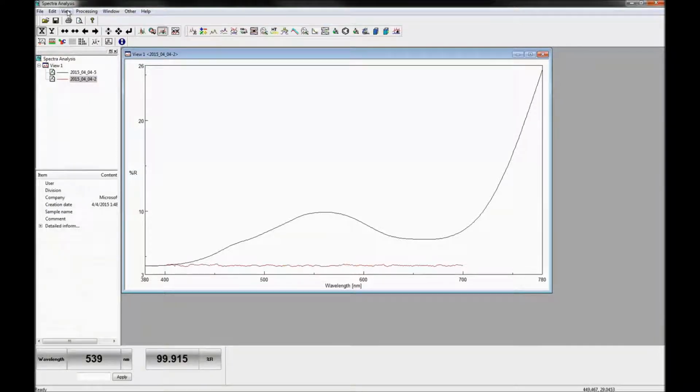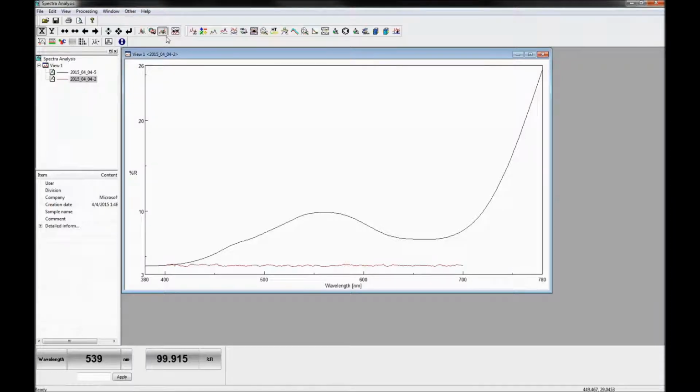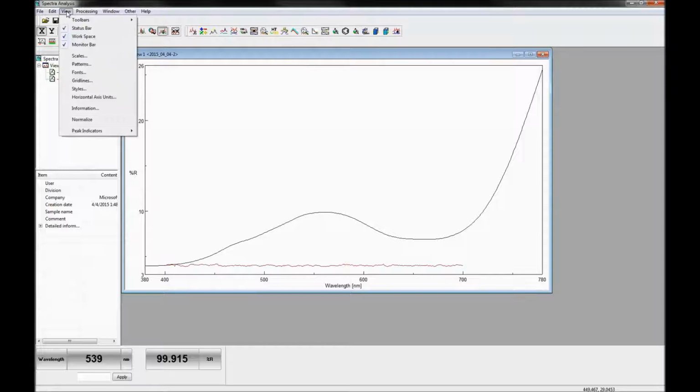You can also display or hide different toolbars by selecting the View drop-down list. You can also change the color, line style, line width, fonts, grid lines, ticks, and axes units under the View option.